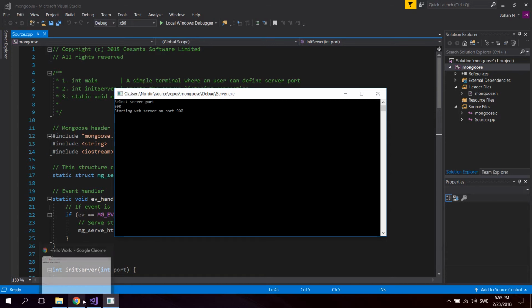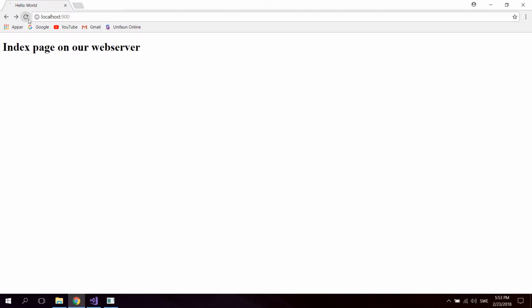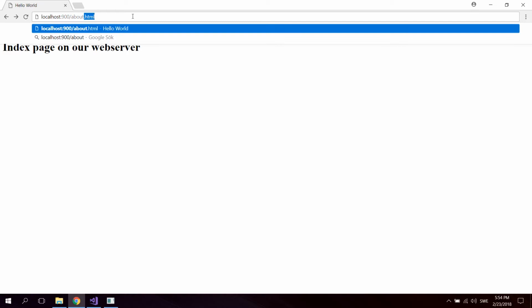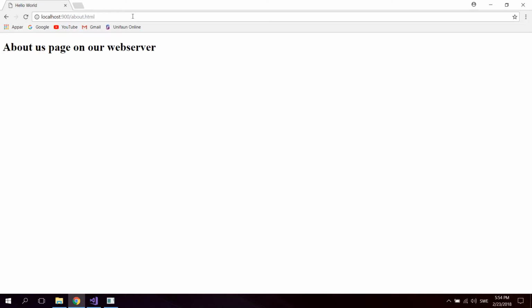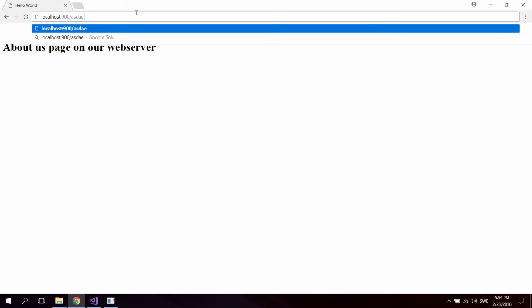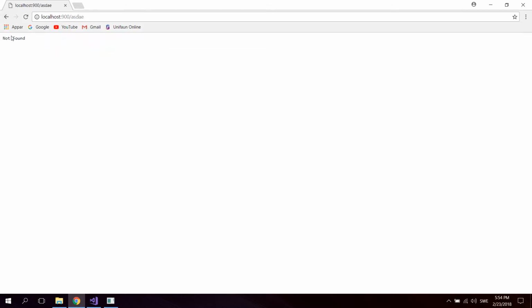So I'm just gonna open up my browser and refresh. And as you can see, it's serving our index page that I have created in the root of the web server folder. Now this is just a normal HTML file. And you can also load other HTML files like this, for example an about us page. And we also got some 404 error handling. So if I just do like this, as you can see, we get not found.